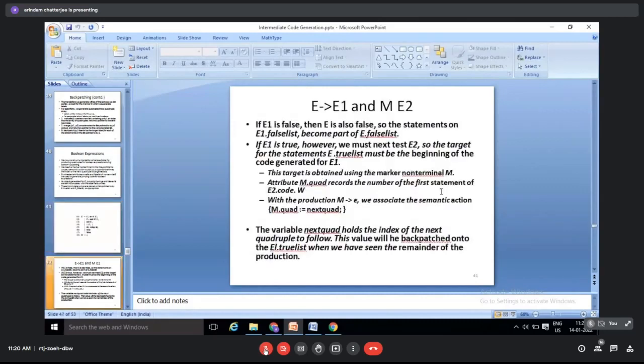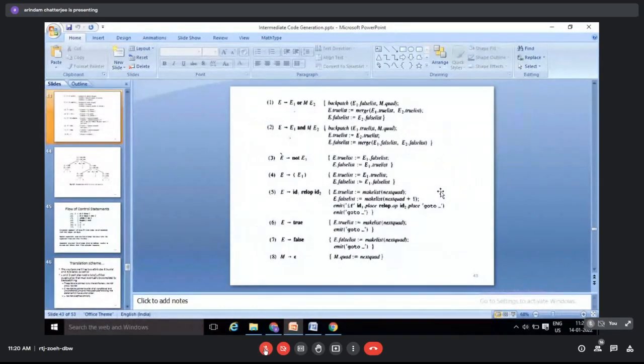So let us see an example. Okay, E1 or M E2. In this case, your E.truelist is nothing but merge of E1.truelist and E2.truelist. So whatever is pointed to by E1.truelist and E2.truelist, you can merge them and make E.truelist point to that as well. Whereas E.falselist is nothing but E2.falselist. As you can see, these attributes are synthesized attributes compared to the inherited attributes E.true and E.false, which we were using earlier.